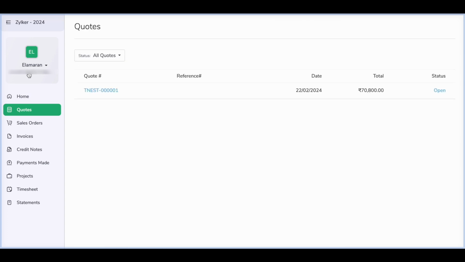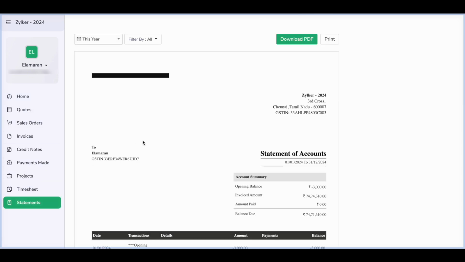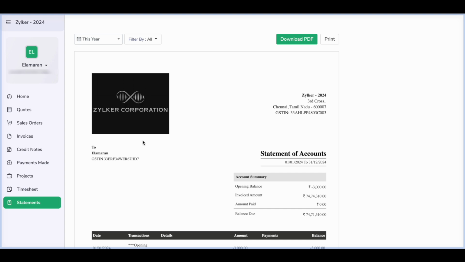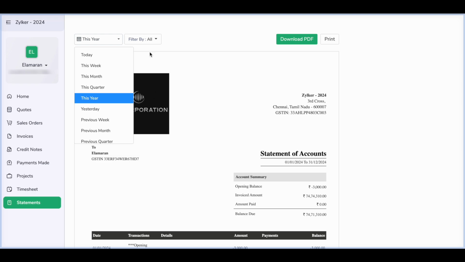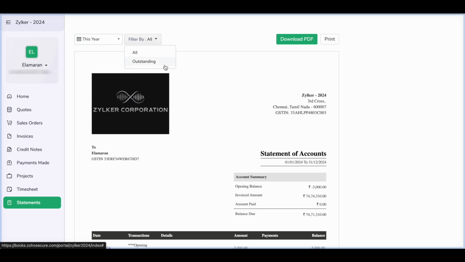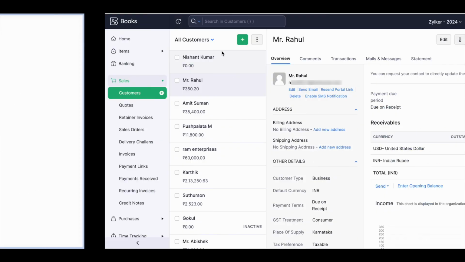This customer portal has a lot of other options as well, like viewing their transactions to even downloading the statements. Customers may reach out to us periodically to get the statement, right? Statement of accounts. So instead of them reaching out to you, they can directly download it for the required time period, and they can filter it by even the outstanding transactions.